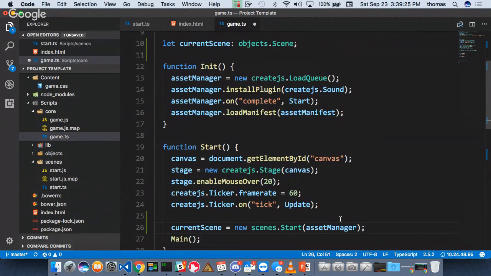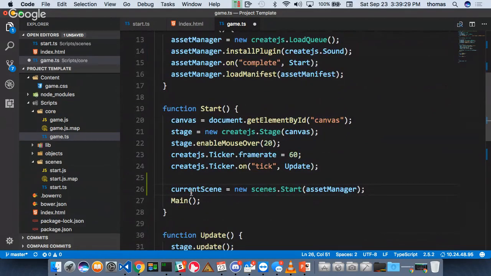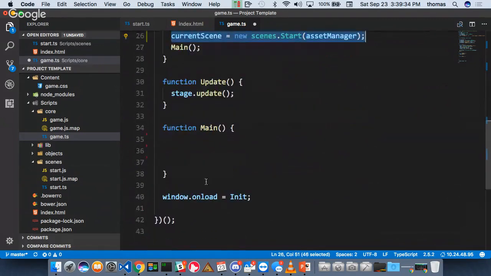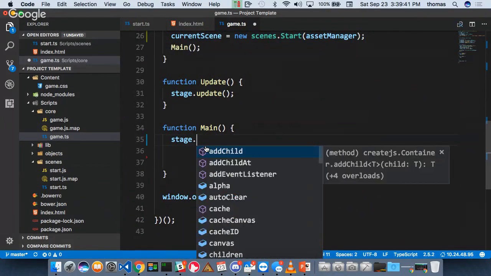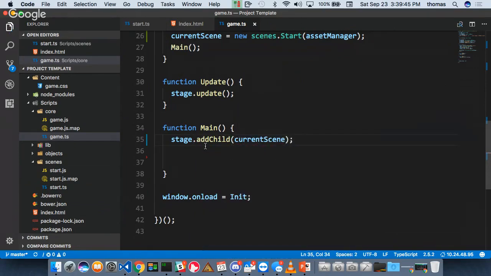All right, so I've instantiated a new asset right here, but I haven't added it to my stage. I've just instantiated it here. Then I add it to my stage down in here. Let's do that, exact same way we saw already. So I'm going to say stage.addChild current scene. Right? That's all I need to do in my main, because if I add my current scene to my stage, then it should show everything that we had previously on the scene.